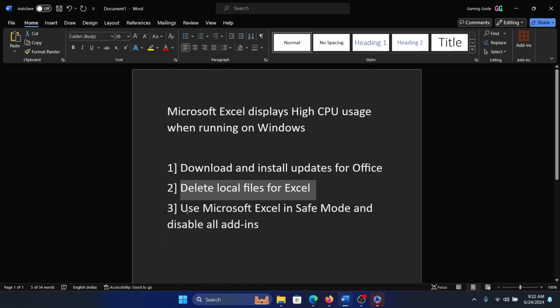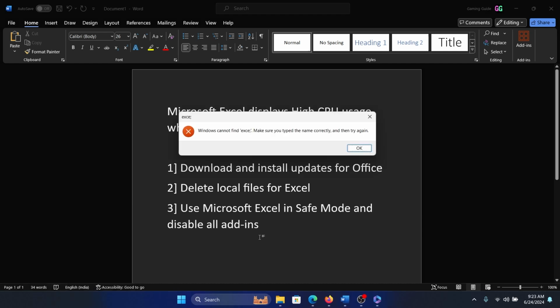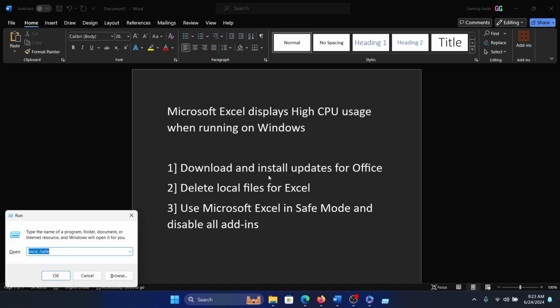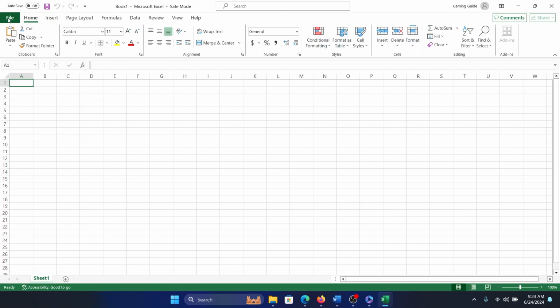And the last solution is to use Microsoft Excel in safe mode and disable all add-ins. So press the Windows key and the R button together and type excel /safe and hit Enter. Wait, I'll show you again. And then it opens Excel in safe mode.